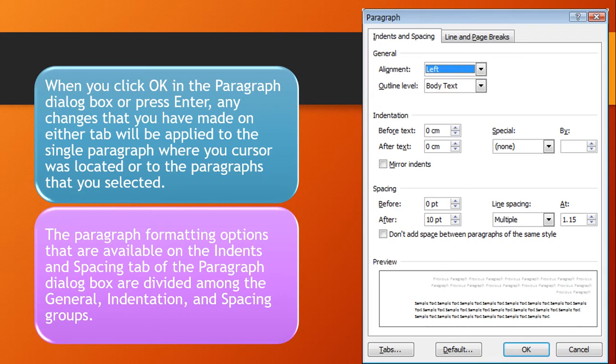When you click OK on the paragraph dialog box or press enter, any changes that you have made on either tab will be applied to the single paragraph where your cursor was located or to the paragraphs that you selected. The paragraph formatting options that are available on the indent and spacing tab of the paragraph dialog box are divided among the general, indentation and spacing groups.